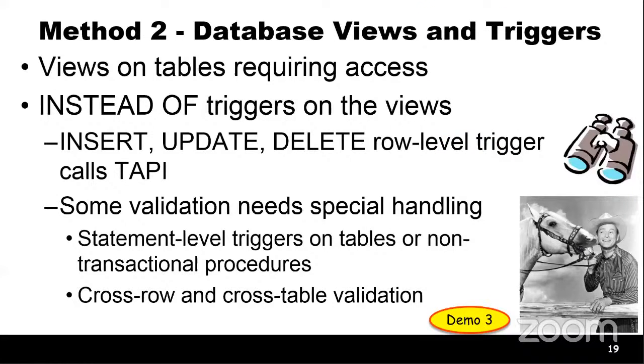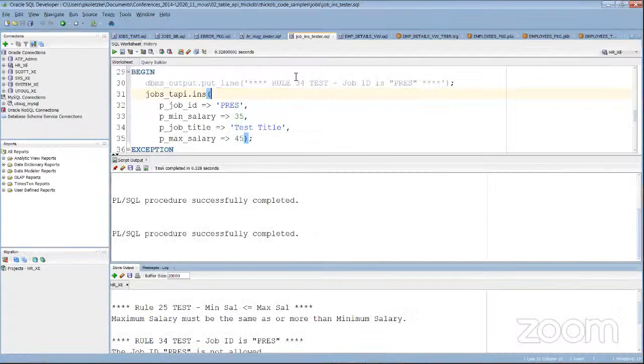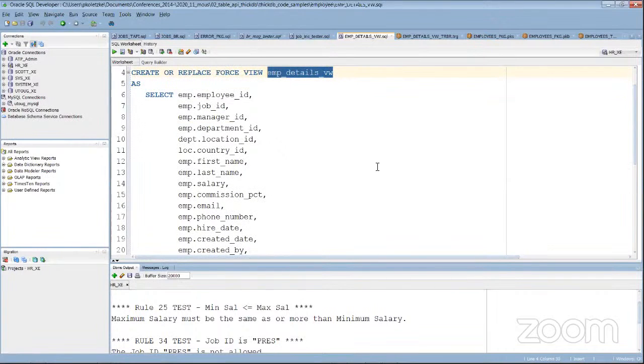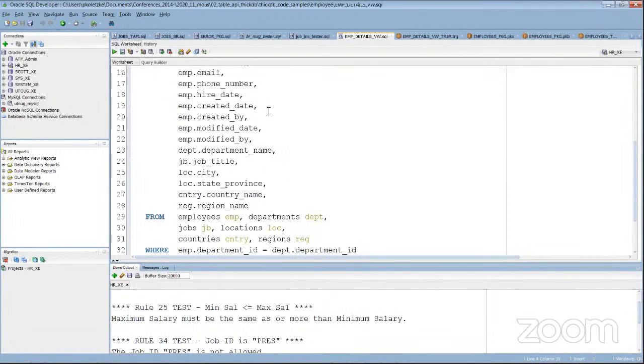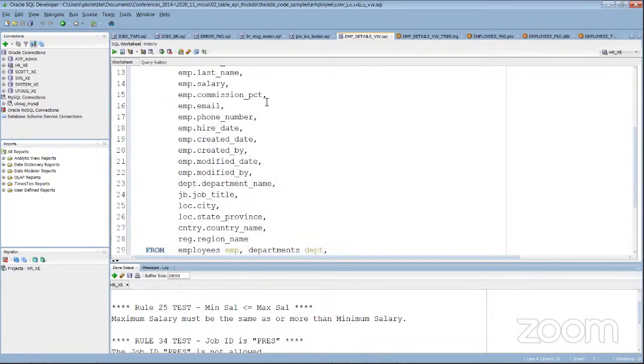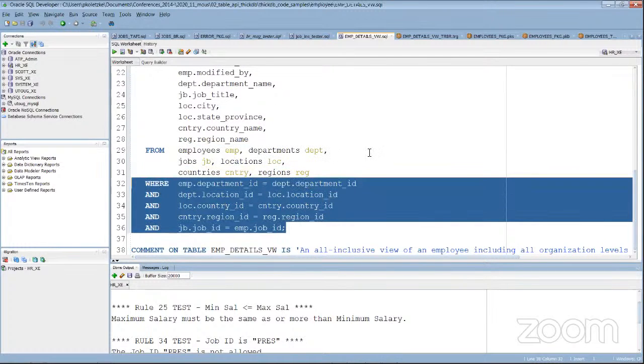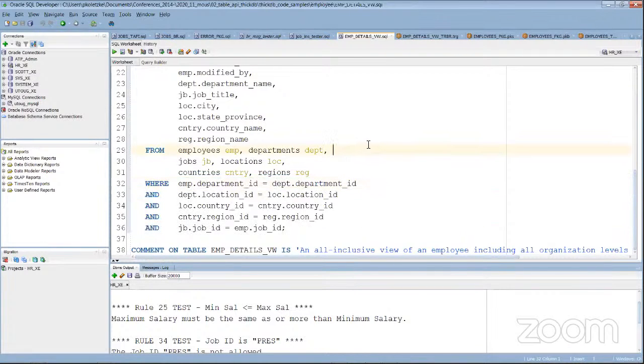Okay, demo 3. Demo 3 is really just showing this view and the trigger system that I'm describing for method 2. So we'll go back to SQL Developer, and I've got a view which is called emp details VW, and it's basically all columns in the employee table, and then selected columns from department, job, location, country, region, and then a join between all of those, an equijoin between all those tables in the system. So 6 tables, and they're joined one to one.